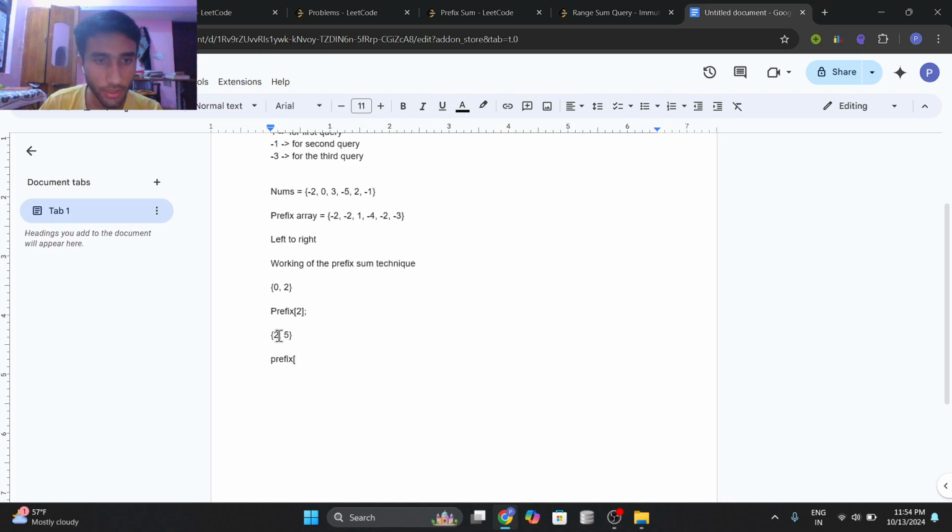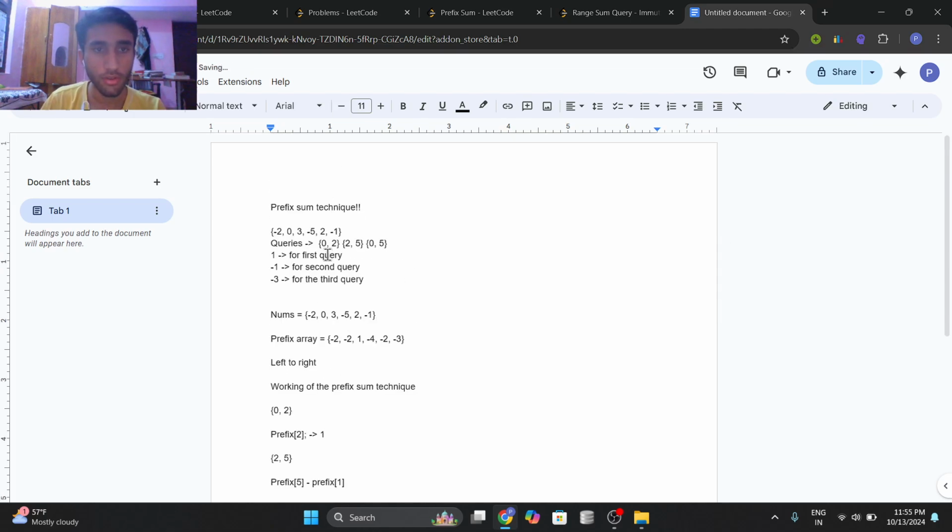So if it is non-zero, then we are going to do prefix of right, which is prefix of 5, minus prefix of left minus 1. So 2 minus 1, which is going to be 1. Okay, so let's do this. So in the first one, prefix of 2 was what? Prefix array at index 2, it was 1. So the answer for the query 1 is 1 only, as you can see.